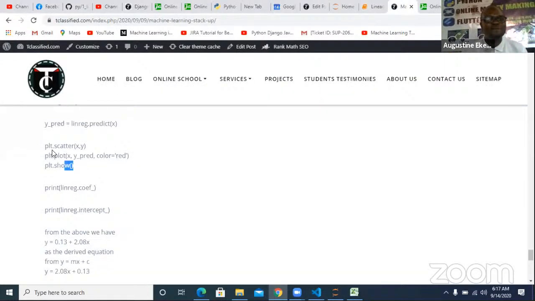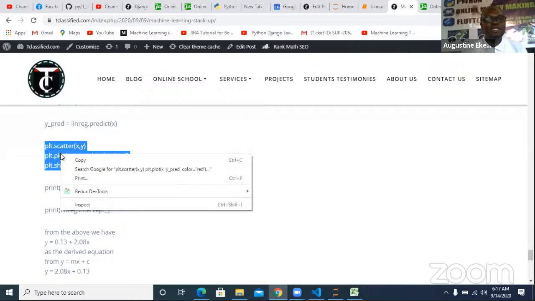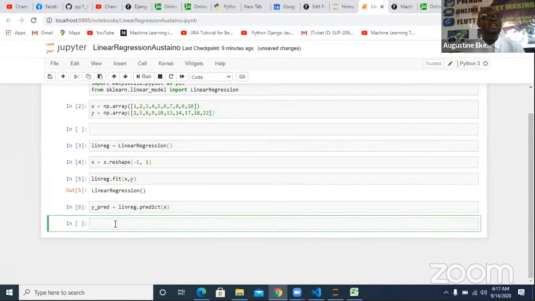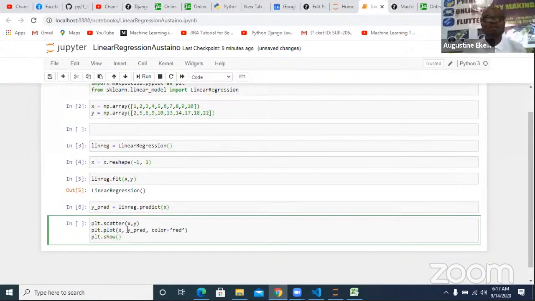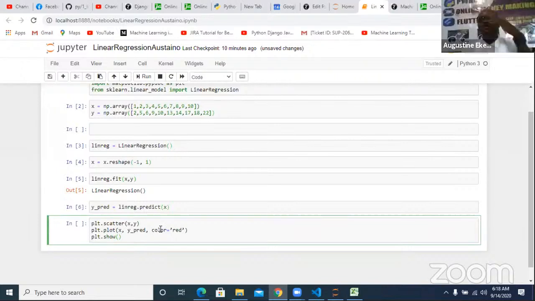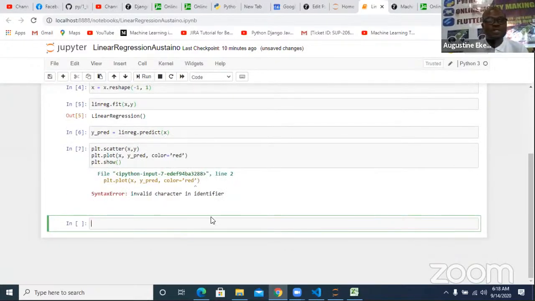How do you use it? You imported matplotlib as plt, isn't it? And I told you that matplotlib is what you use in plotting graphs. So this is how you can plot a graph in Python. Simply, we are plotting a scatter graph of X against Y. So you say plt.scatter X, Y, then plt.plot X against Y predict, and you want to color it red, then you do plt.show in order to show it. Once you click run, boom, you're going to see what you want.